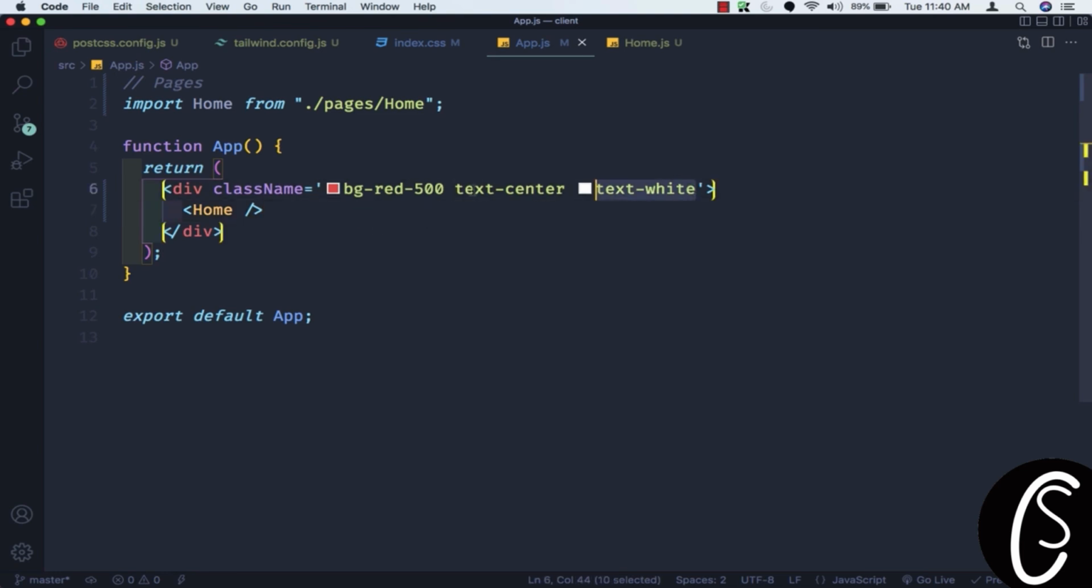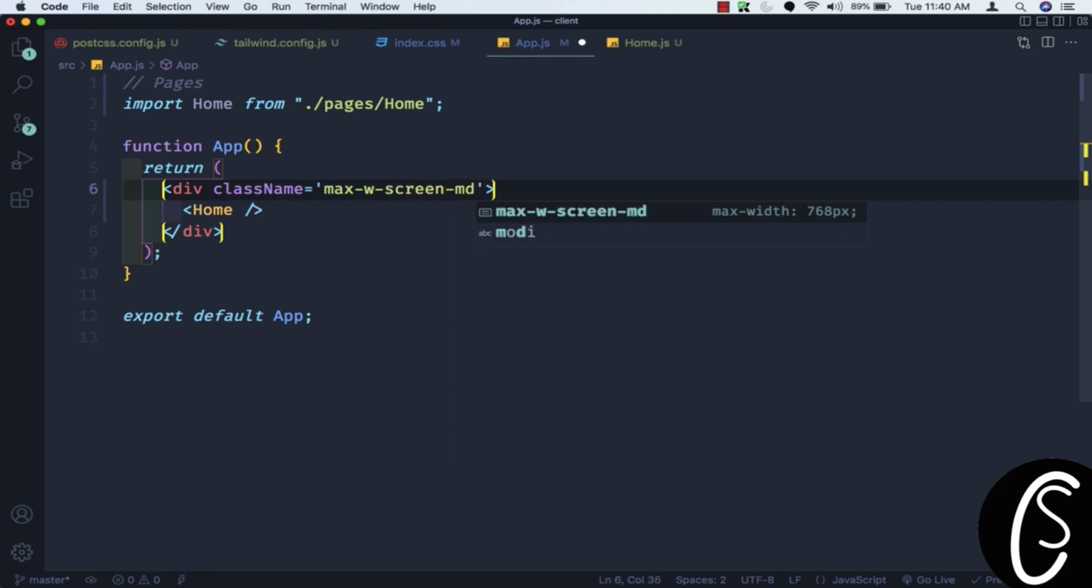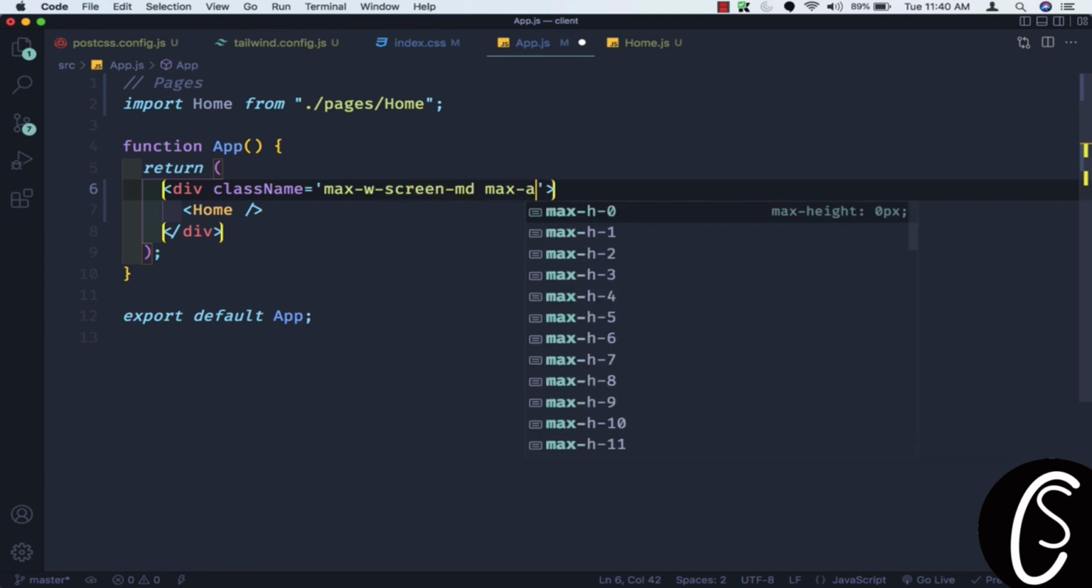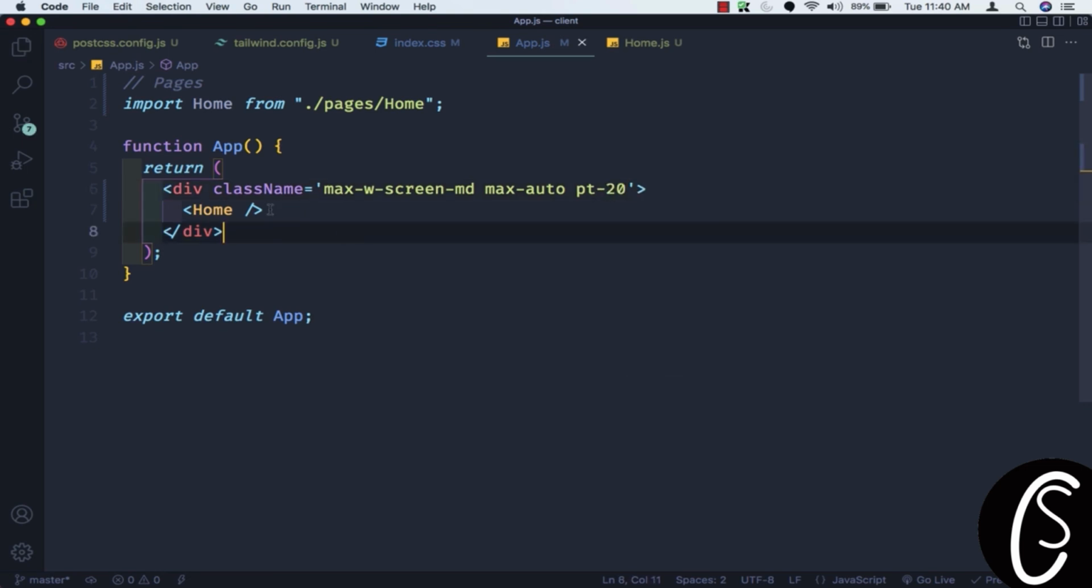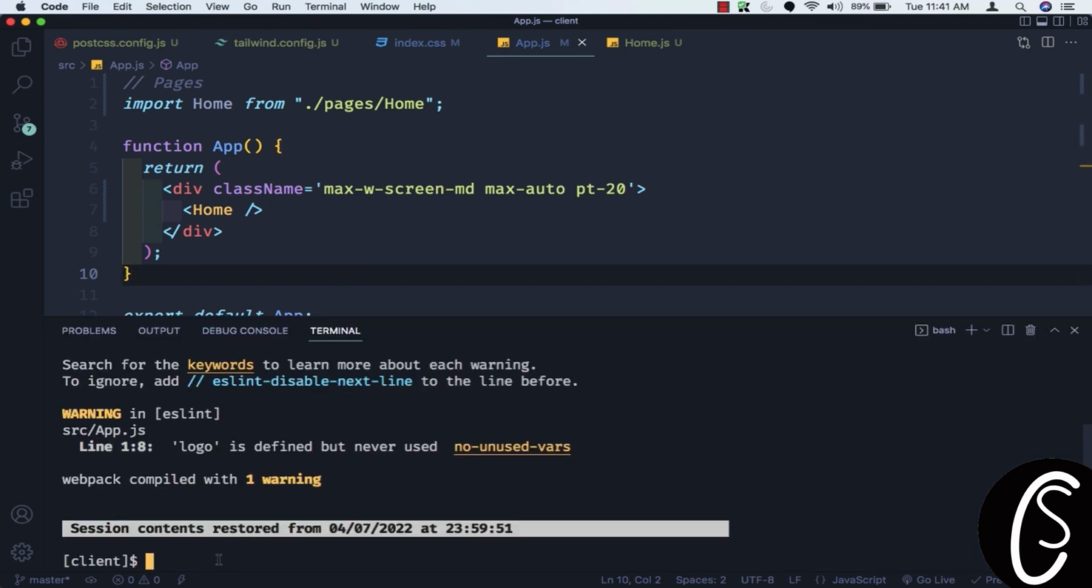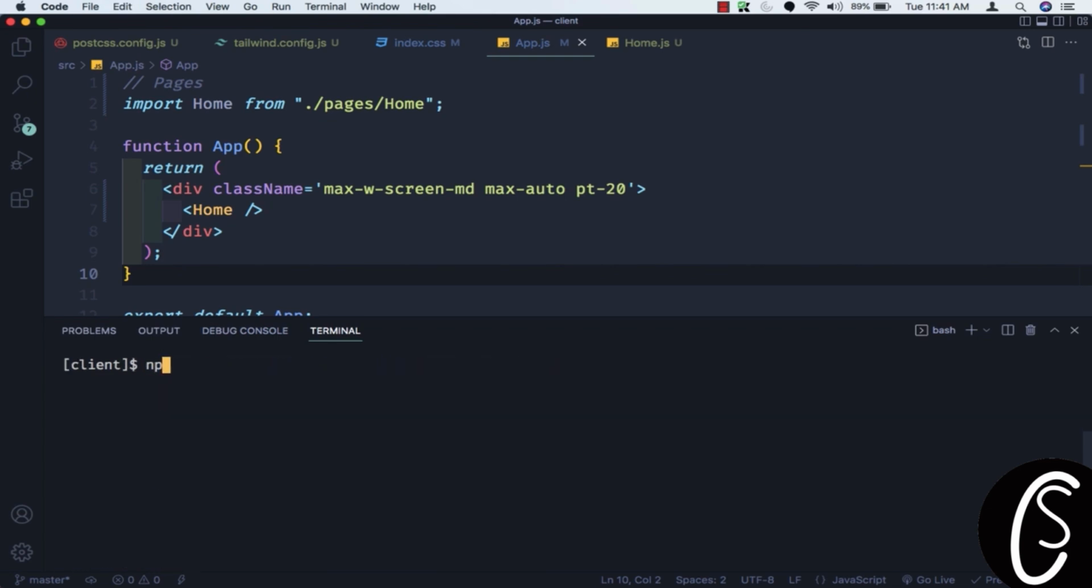So let's remove this. This was some classes which I added earlier, which are not required now. So here I'll do max width, that is going to be screen MD. Okay, and mx auto, padding top will be 20. Save this, and now we can check this in the browser, but let me see in the terminal if it's running or not. So it is not running, so let me clear this out, and here we can say npm start.